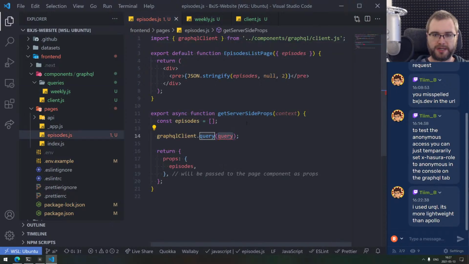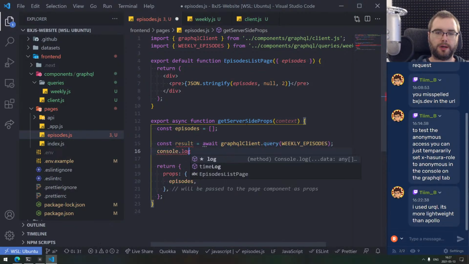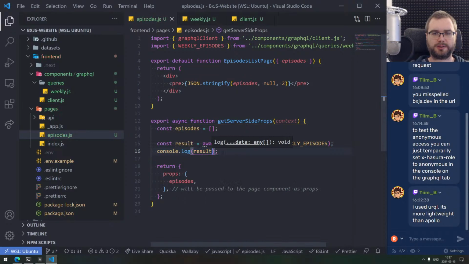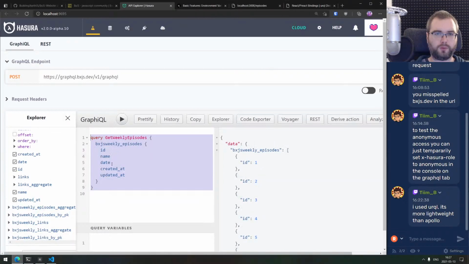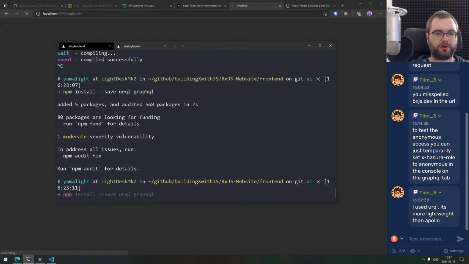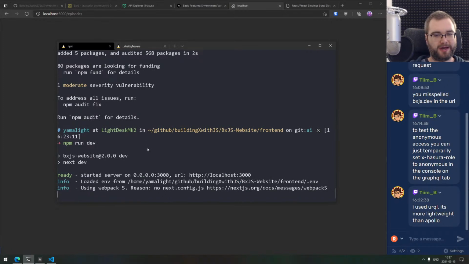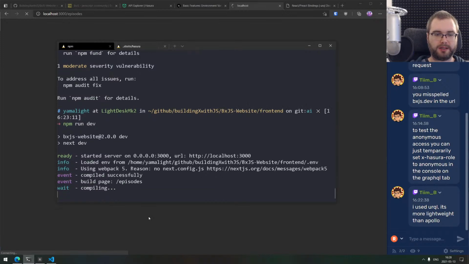Okay, cool. So we basically say, okay, weekly episodes, const result await. So let's log the result because I'm kind of curious what we will get here. Right, I should probably start the development mode of the server again. That would be a good thing to do, right? Come on now. Come on, build it.